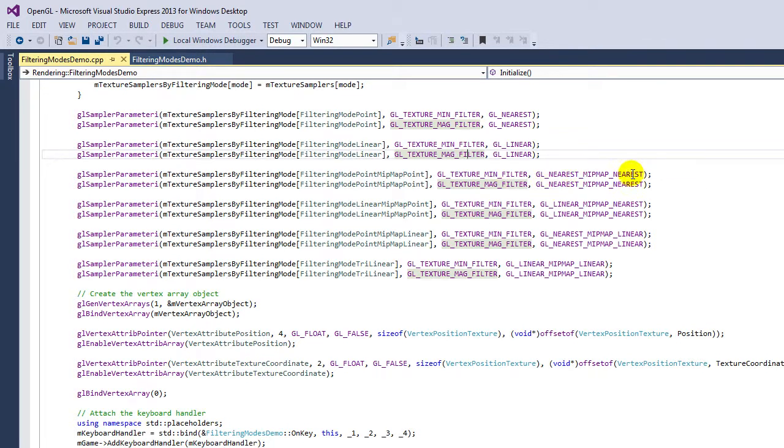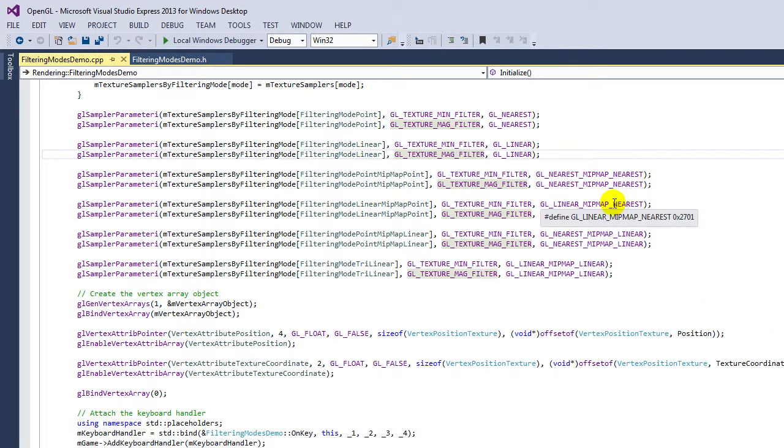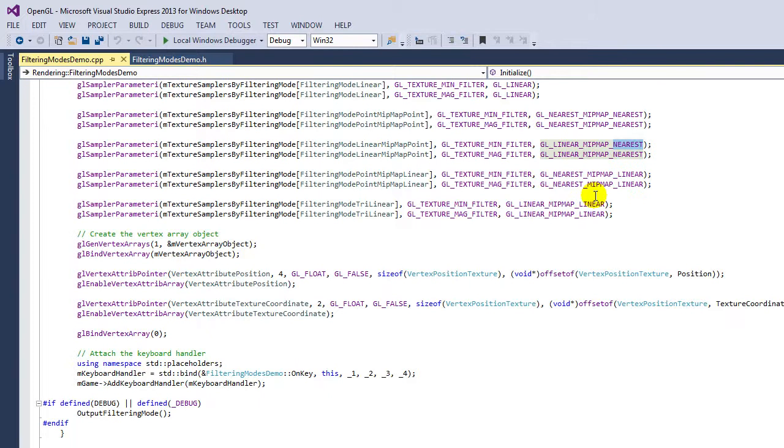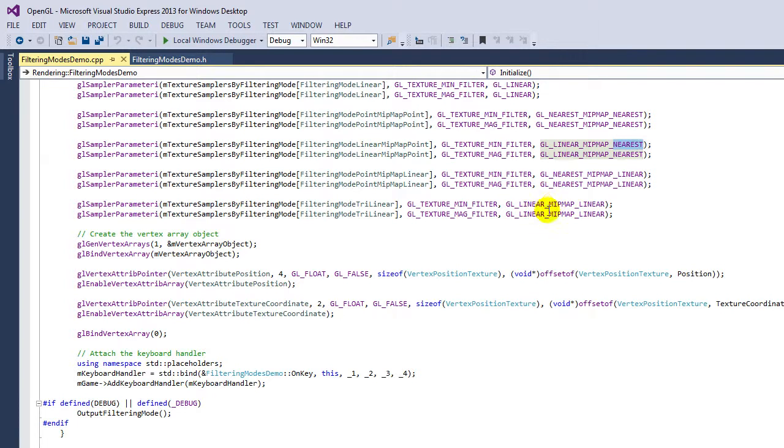So GL_NEAREST_MIPMAP_NEAREST: point filtering for the selected mipmap, point filtering between the mipmaps. GL_LINEAR_MIPMAP_NEAREST: linear filtering for the selected mipmap and point filtering between the mipmaps. GL_NEAREST_MIPMAP_LINEAR means we're going to do nearest or point filtering for the selected mipmap and linear filtering between the mipmaps. And then finally, GL_LINEAR_MIPMAP_LINEAR, that is trilinear filtering. So linear filtering between the mipmap levels and bilinear filtering on the two selected mipmaps that we'll do a final interpolation between.